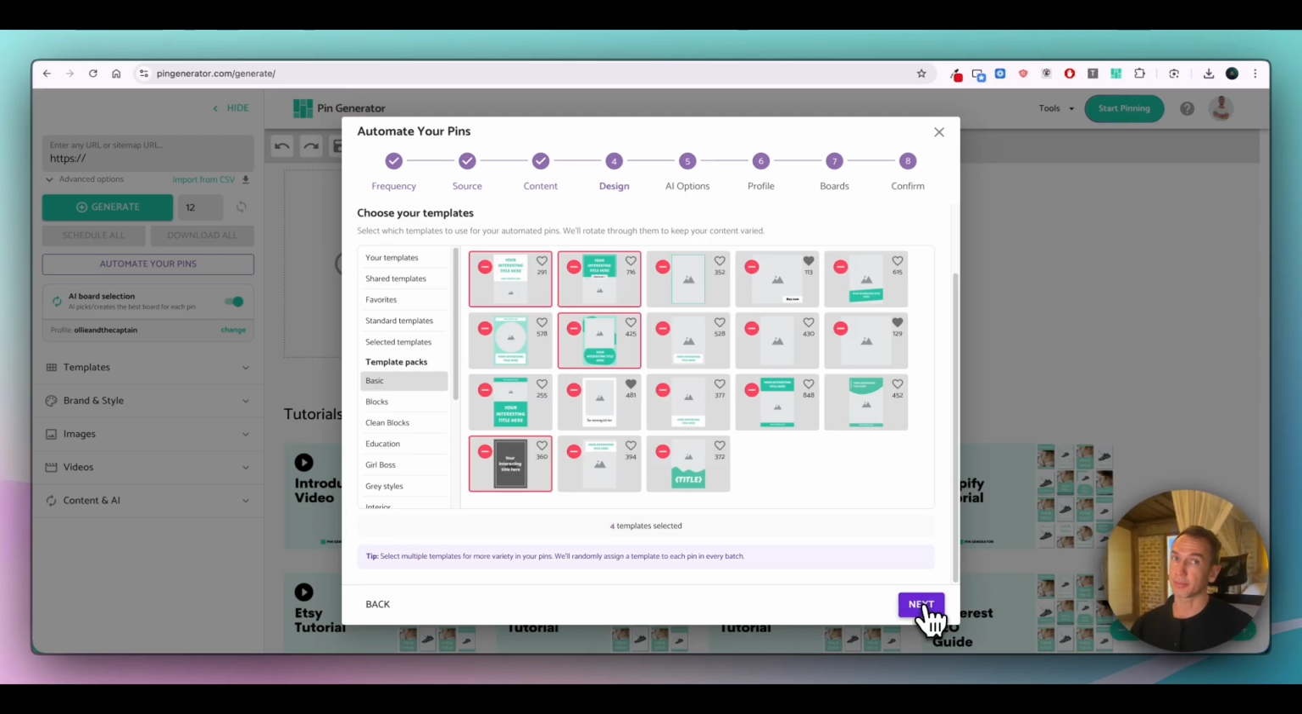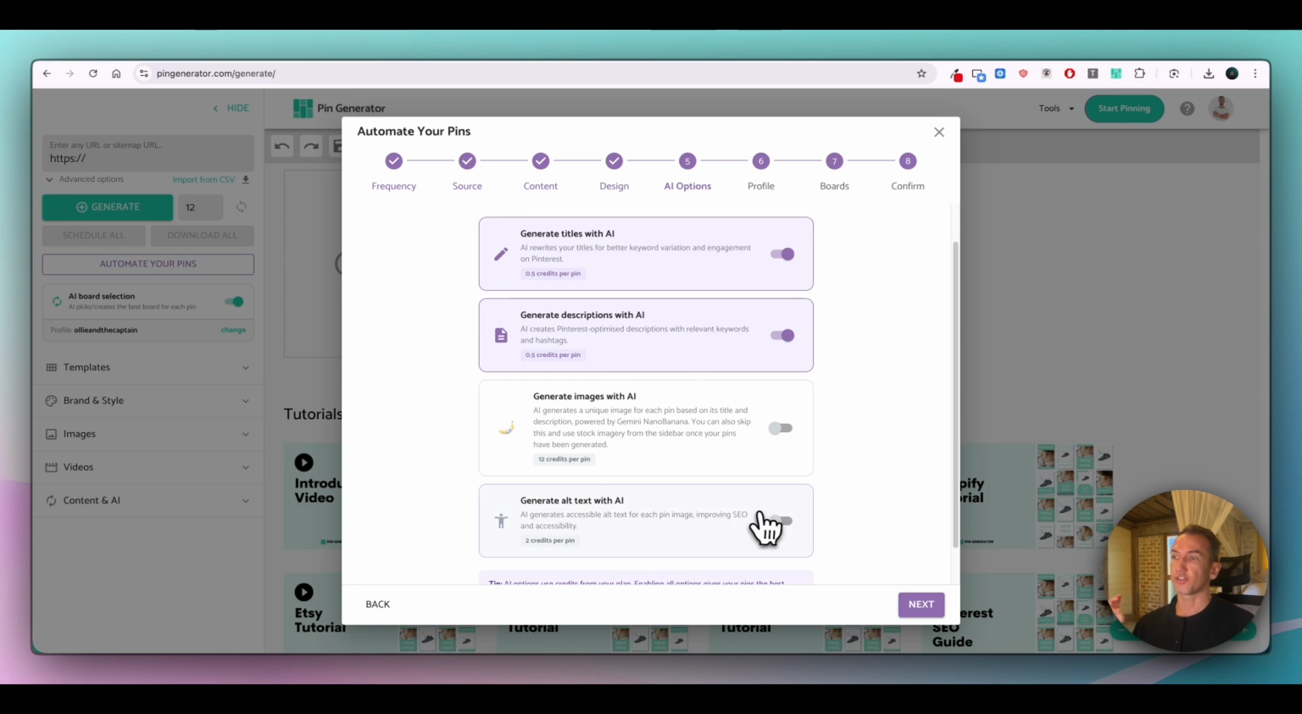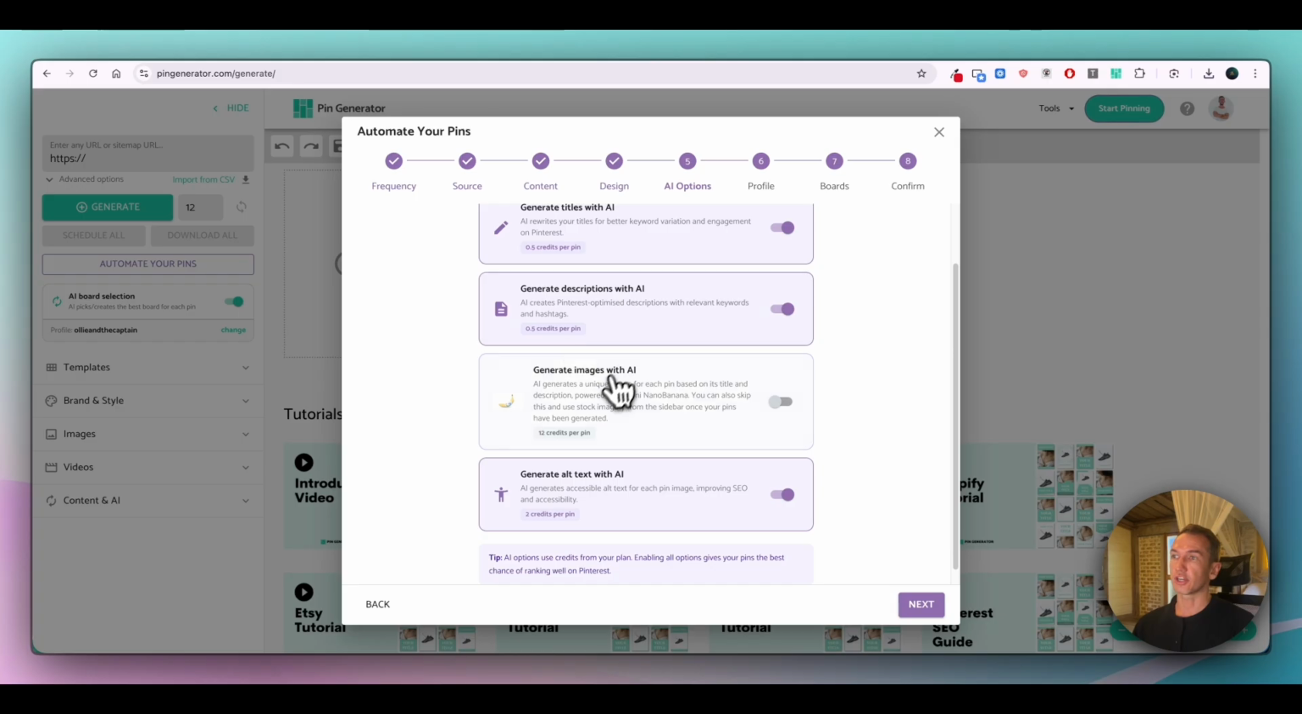And of course you can create your own templates as normal. The AI options: generate titles with AI, generate descriptions with AI, it's quite self-explanatory. You can generate alt text with AI, so this helps with the SEO of pins. And you can generate images with AI.